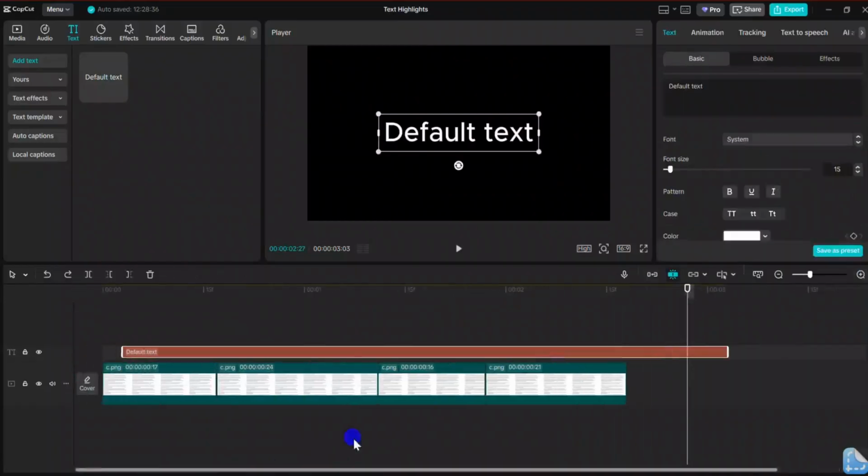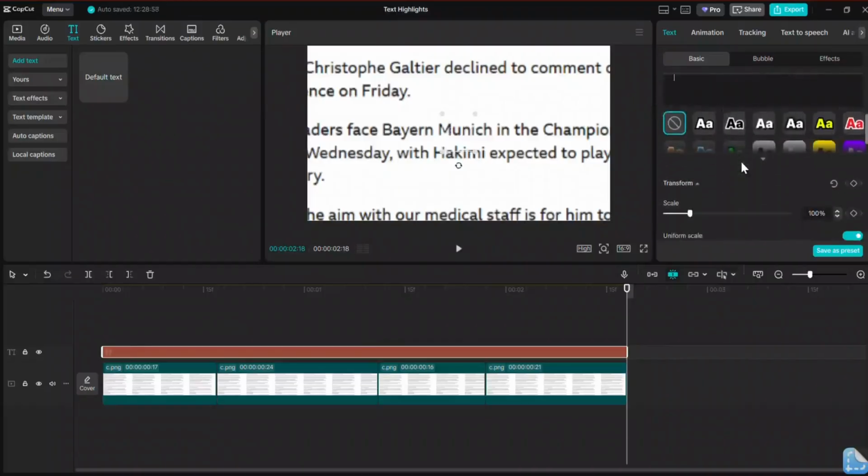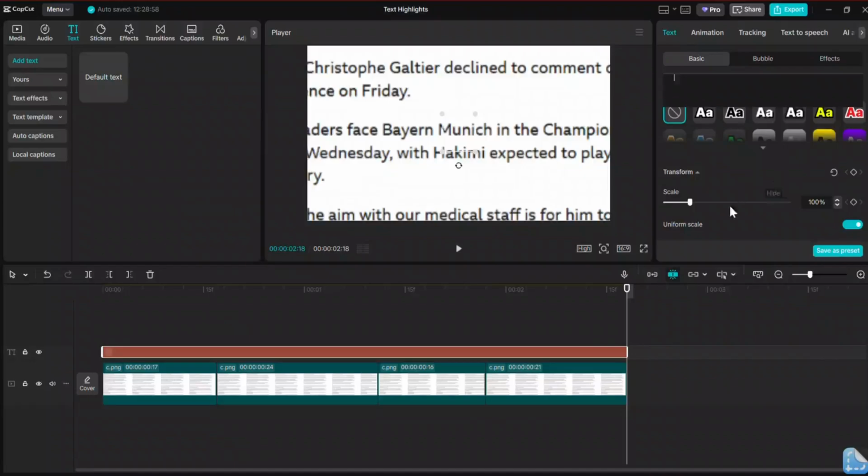After you add the text on your timeline, make sure the text is aligned with the entire image that you want to highlight the name. So now select the text, delete all the text inside it, and then press the space bar 3 times on your keyboard. 1, 2, 3. After you press space bar, scroll down. If you scroll down, as you can see now, under this is uniform scale. Turn it off.